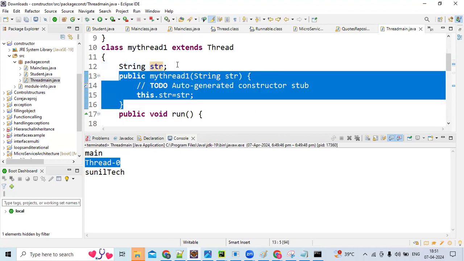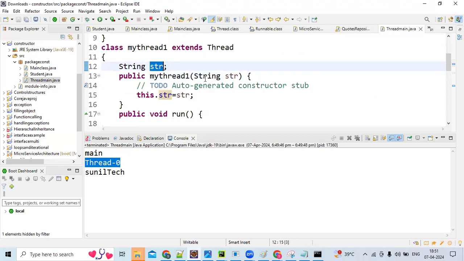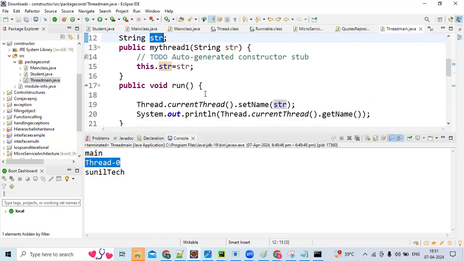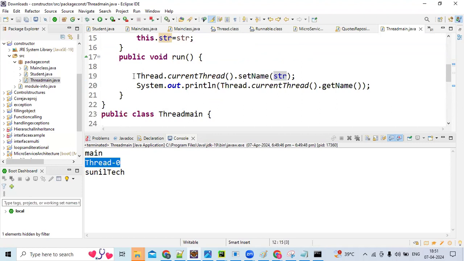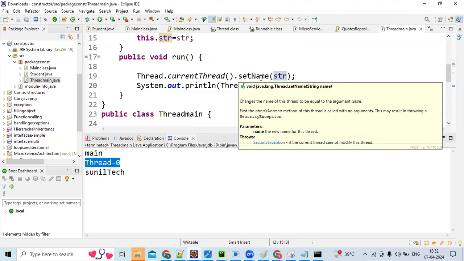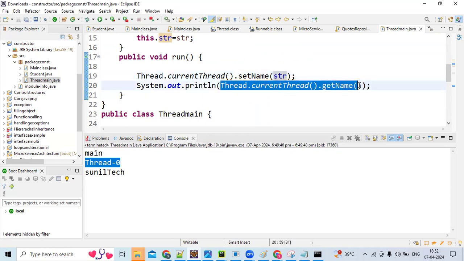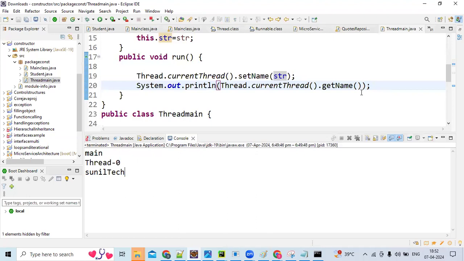Here, in the run method, str is my global variable, so I can use it in any method. So I was just changing the name. Instead of Thread.currentThread().getName(), which gives the name of the thread, if you want to change the name of the thread, use setName and pass the value. After that, if you try to print the value, it will come as Sunil Tech. That is what I have explained.